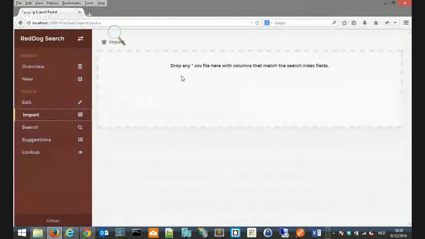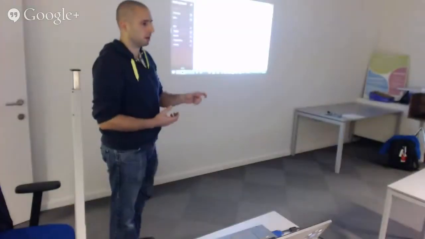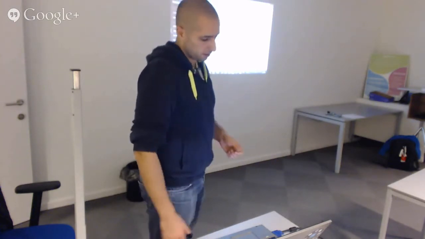And of course, you can drop in CSV files and the data. If your CSV has a column which matches the name of a field in your index, it will simply start populating the index with data from your CSV file.